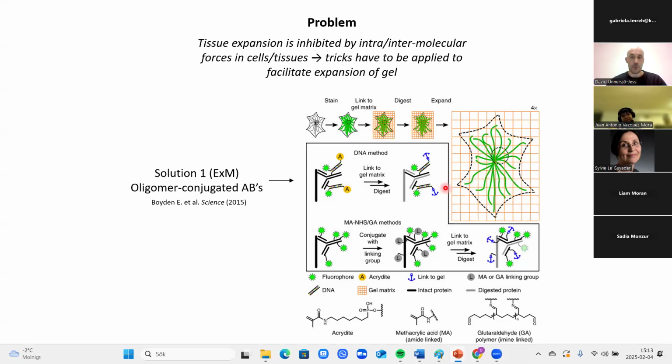And then you can, of course, freely expand this gel because now there's no biological tissue here anymore to inhibit this expansion. And you could achieve in this protocol around 4 times expansion, so 4 times resolution improvement. Of course, these protocols relied on these custom-made antibodies.